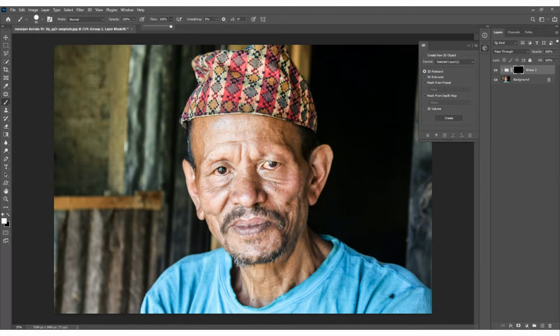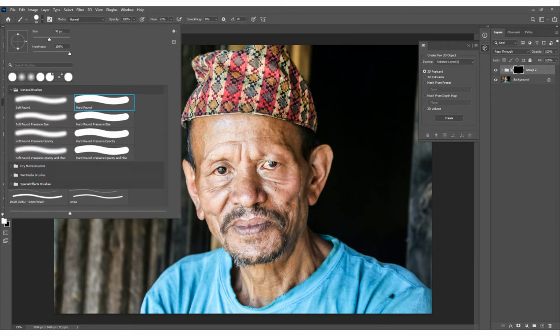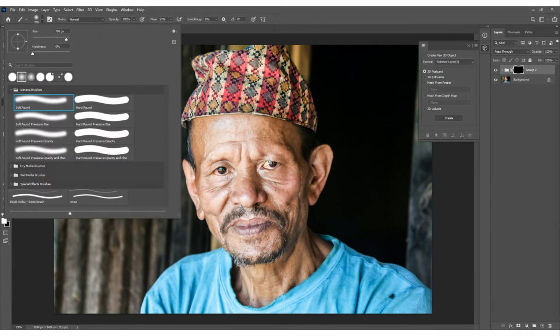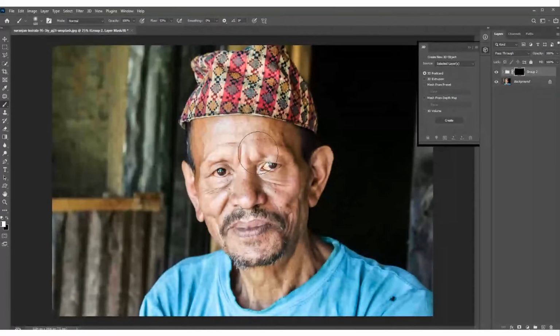I'm going to bring the flow down to around 50%. Let's select a soft brush just to make it blend a little bit easier. I'm going to make the brush bigger, and I'm doing that by using the bracket keys, or you can come up to here and change the size there. So now I'm going to start painting this in. Now it's going to look a little bit darker, and that's because of the adjustments that we've made within the folders and the groups.